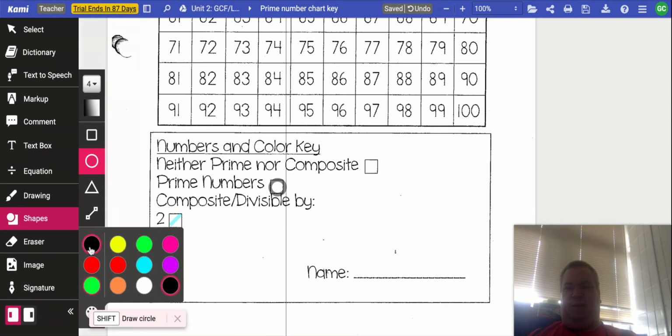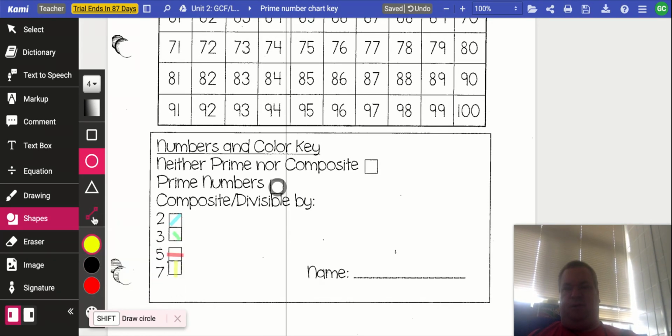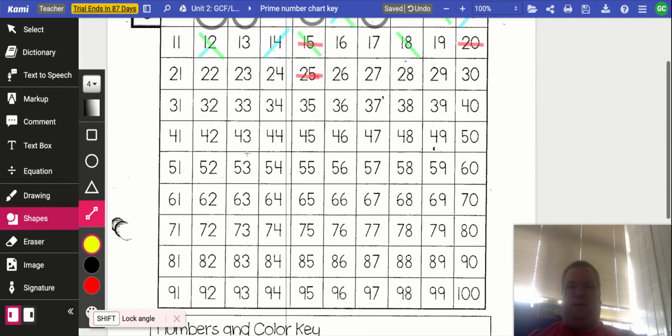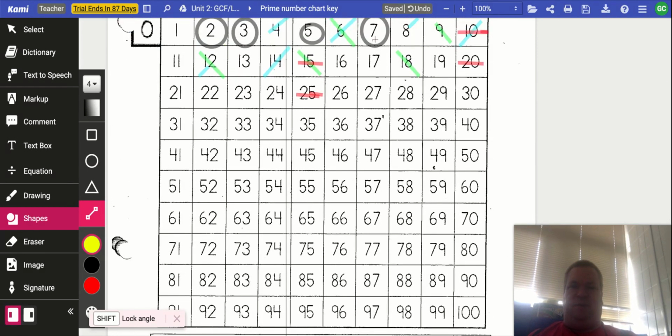And then for 7s, I'm going to use a vertical yellow line. So let me pick yellow, go to a vertical line. I'm going to cross off every multiple of 7. So counting by 7s. Okay, 2 times 7 is 14. Draw a line there. Okay. 3 times 7 is 21. 4 times 7 is 28. You keep going, cross off all the multiples of 7.